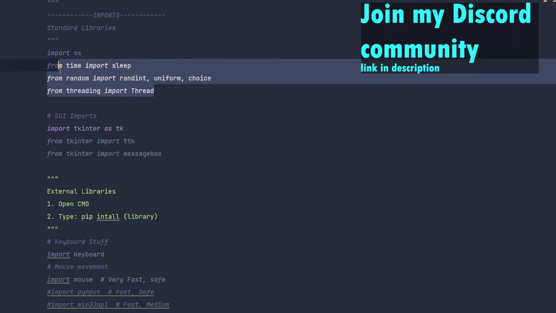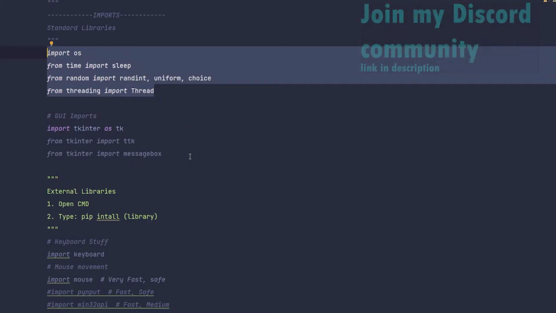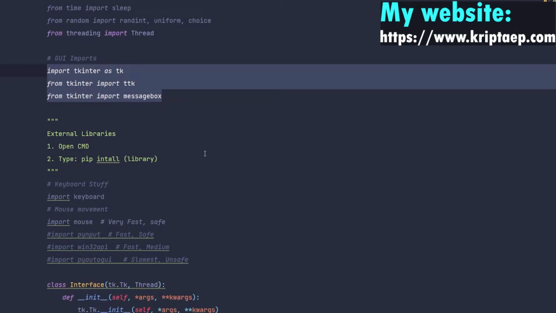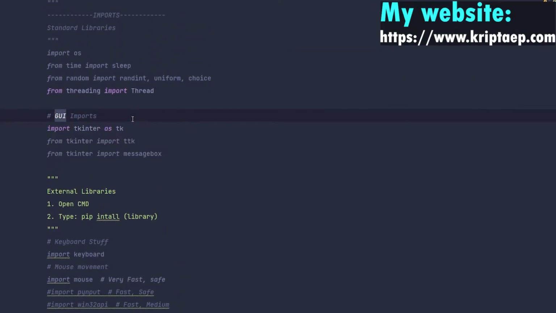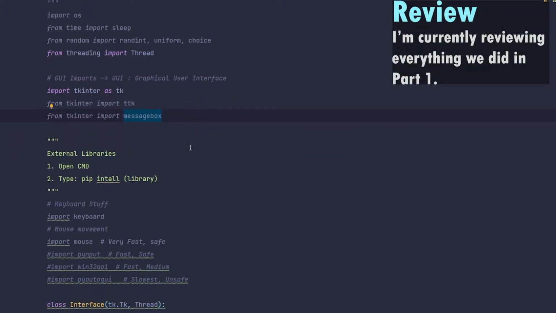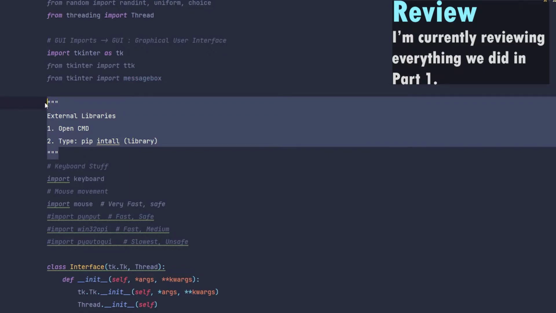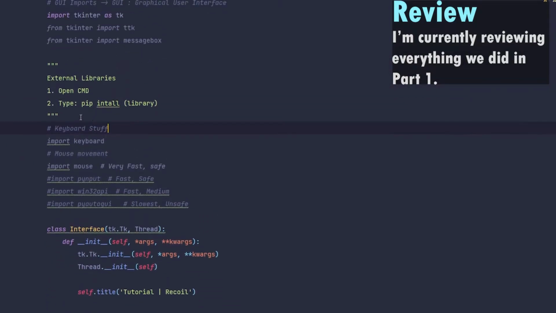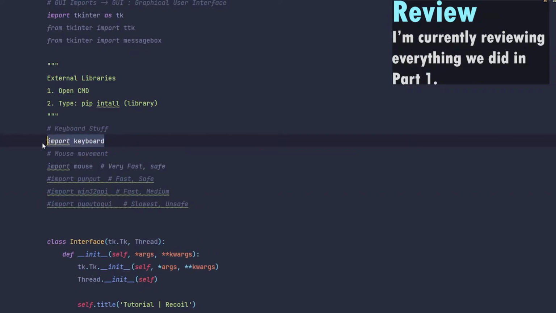We have our standard library imports. We have our GUI imports, which again, GUI stands for graphical user interface, which is everything you can see, it's an interface. And here we have our external libraries, which are libraries that you actually need to install. So we have over here keyboard, mouse, PyInput, Win32 API, and PyAutoGui.